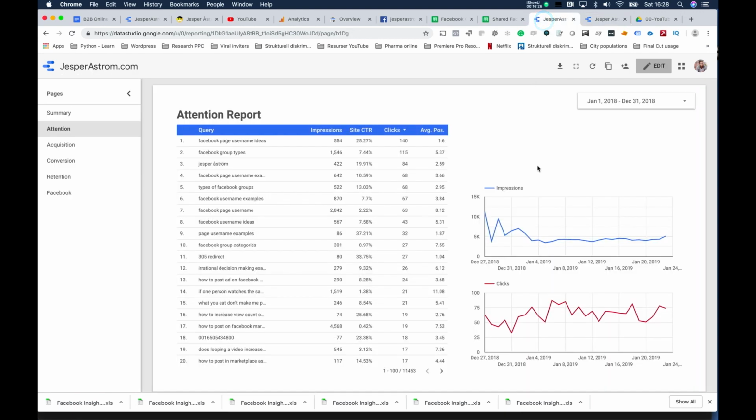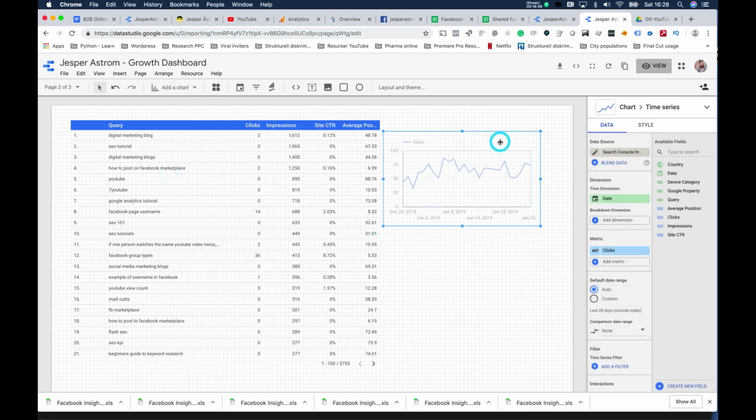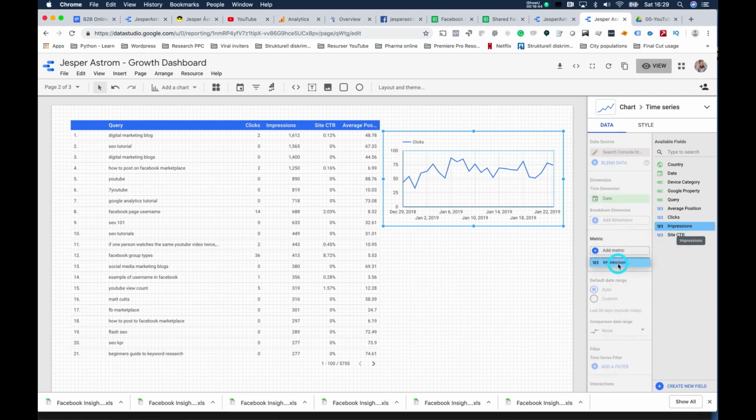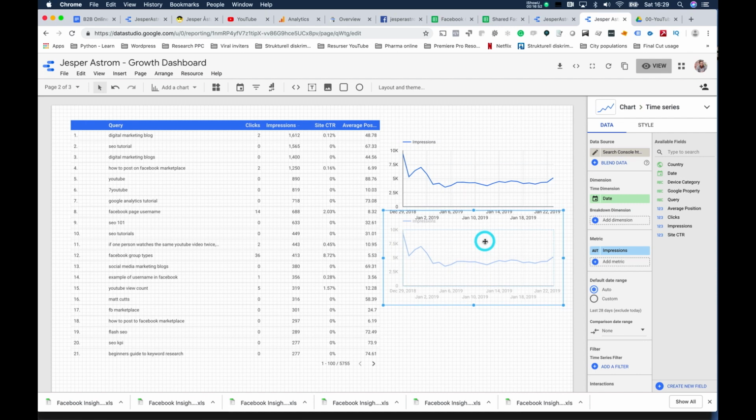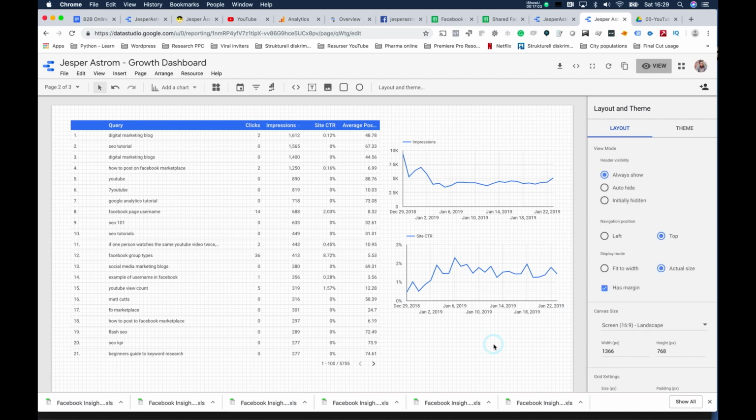What else did I have here? Oh yeah, I can look at it over time to see whether or not my SEO is performing better or worse. So here we go, we don't do clicks, we do impressions, like so. Here you can see my impressions in the search engine, and I copy this, paste it, and I want to see site CTR over time. That will give me an implication as to whether or not I'm writing good headlines.